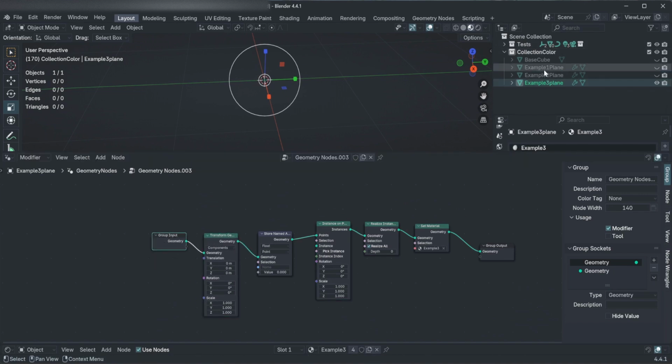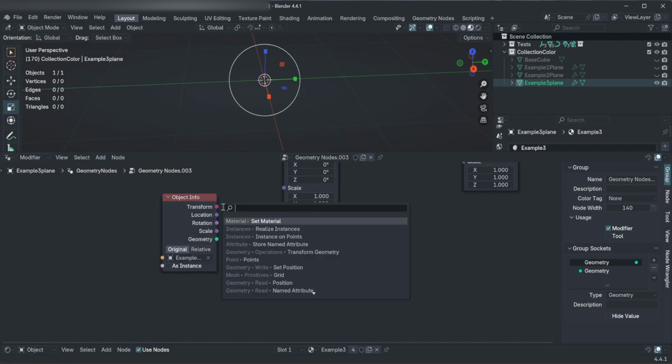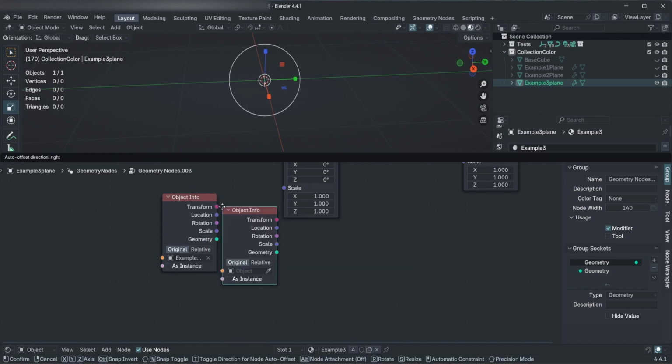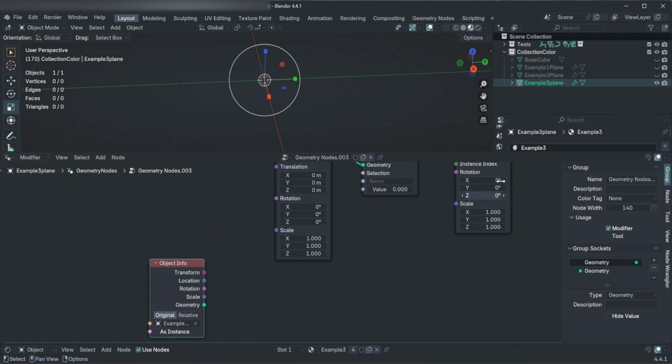Okay, so next steps are going to be, once again, dragging in the object for the object information. If you don't want to do this, you can also just search for object info. You'll have your object here. Then you can use this little watermark grabber and select the object you want. But this way is a little bit faster.